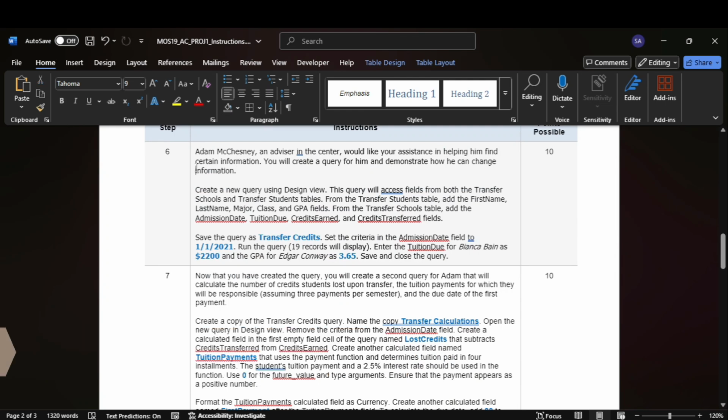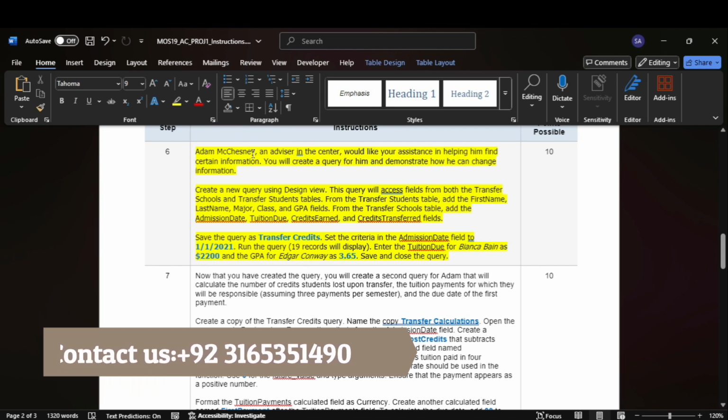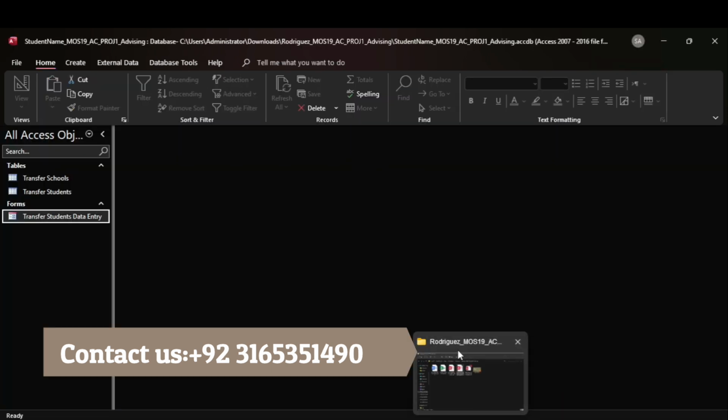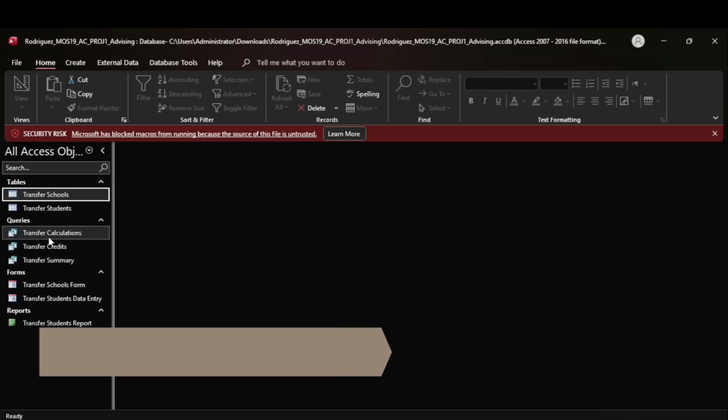In the next step it says Adam McChesney, an advisor in the center, would like your assistance in helping him find certain information. You will create a query for him and demonstrate how he can change information. Create a new query using design view. This query will access fields from both the transfer schools and transfer students tables. From the tables, add this. As I have already done this assignment for one of my students, here are the queries.